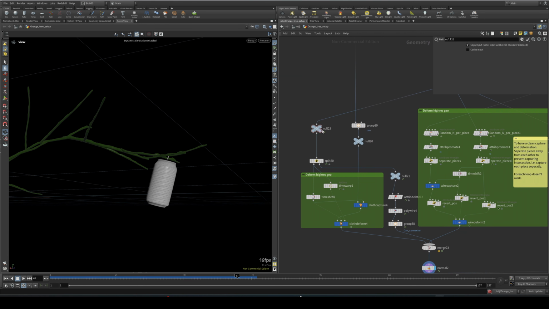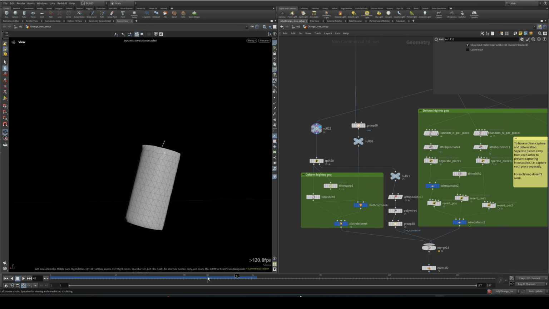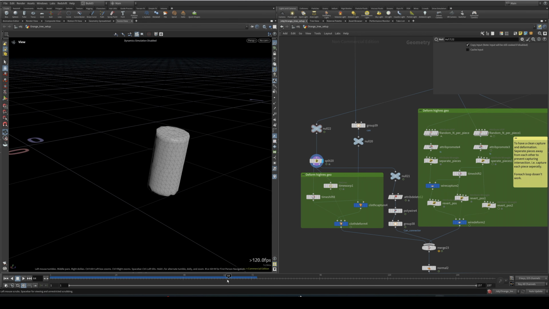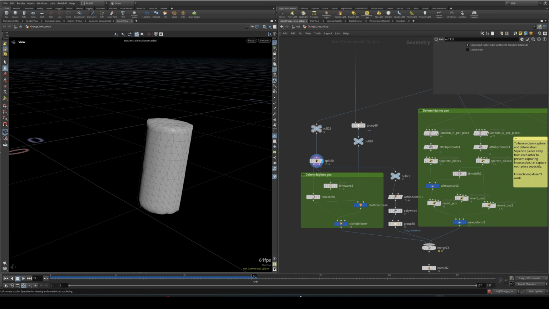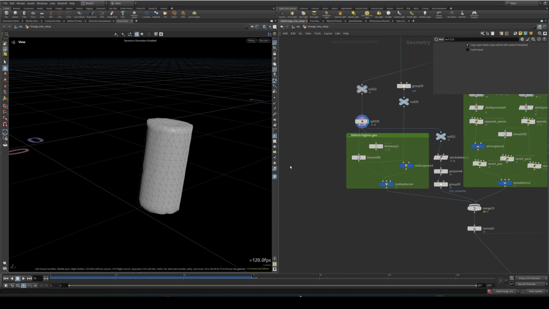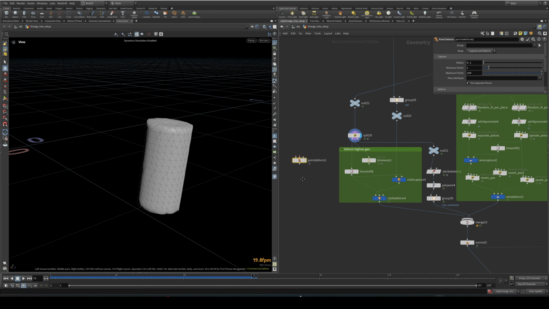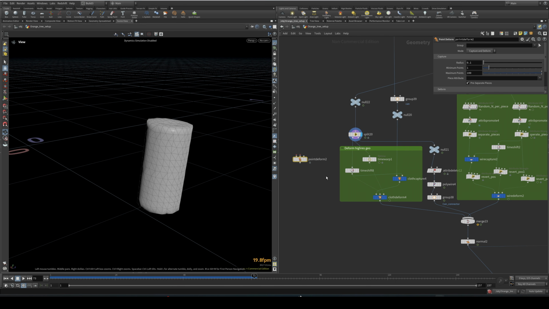So let's start here with the tin can itself. This is the geometry I used for that soda can simulation. You can see it starts small, then it grows and gets heavy and drags the branches down. So here, instead of using what we normally use, the point deform node, most of the time, in some cases it might work. For most simple things it works, but sometimes it doesn't work for complex stuff.